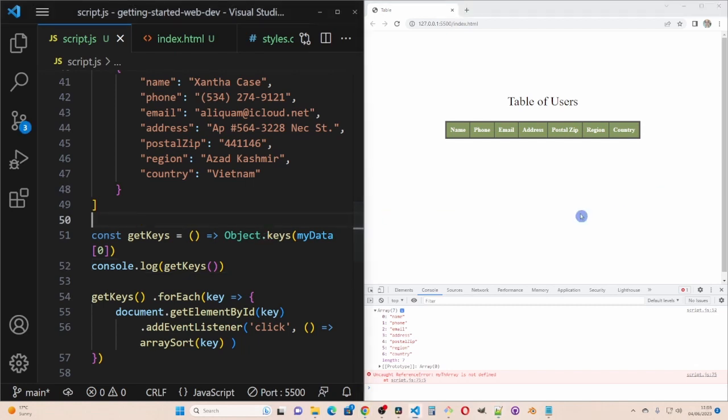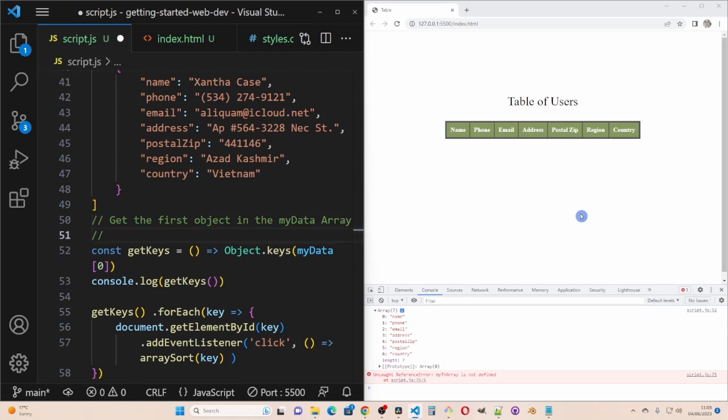So here I'm going to put a comment. Get the first object in the my data array and get the keys. Delete that now, don't need that.